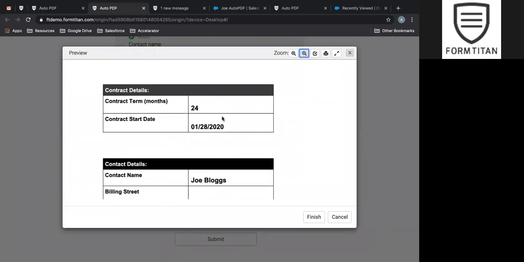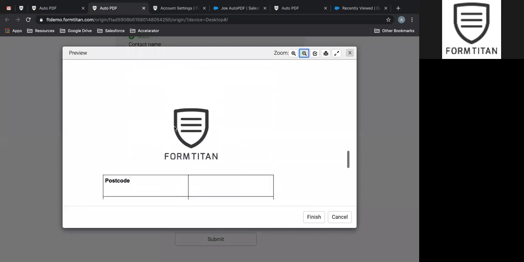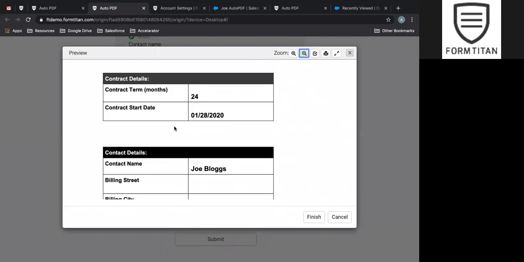So you can see there's the data. These are the fields that have just come in directly. And then on the final page, this is my signature. So really, really easy. It really is a simple process.